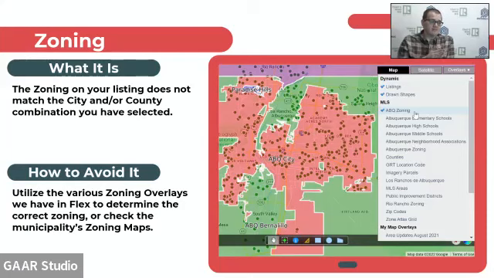Mary asked, what about zoning in East Mountains or areas not in Albuquerque? If it has an Albuquerque address, it should be in the green. You can't see it on the screen here, but if you scroll over to the right, it should still be green as long as there's an Albuquerque address. If it's not, follow up with me, Mary, and we'll talk more about that specific question.